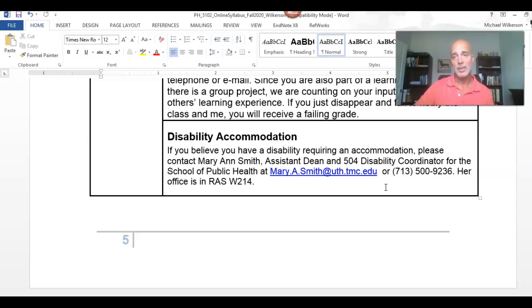Please don't wait until you're in crisis to get this letter. This is kind of a PSA beyond just my class. This is true for all of your classes. Sometimes students think that even if they have this letter on file with the school, the faculty know. That's not the case. We don't actually know about that letter unless you give it to us.